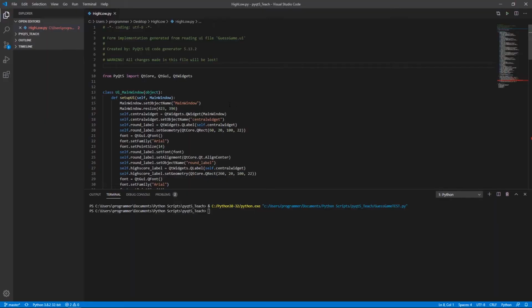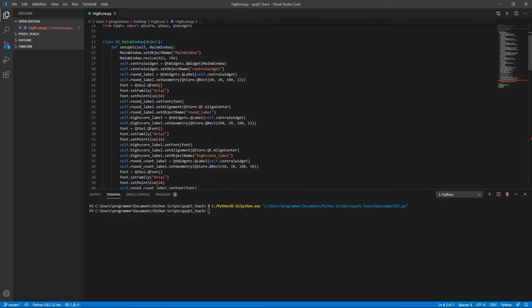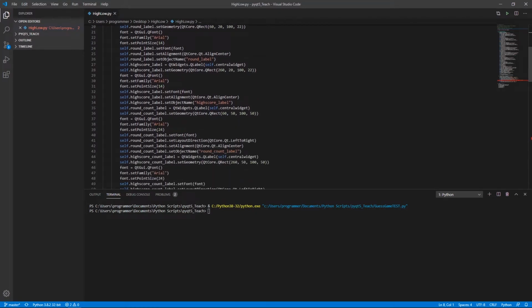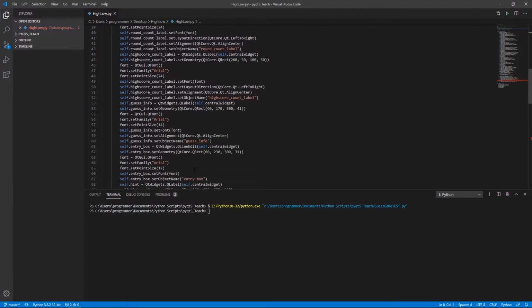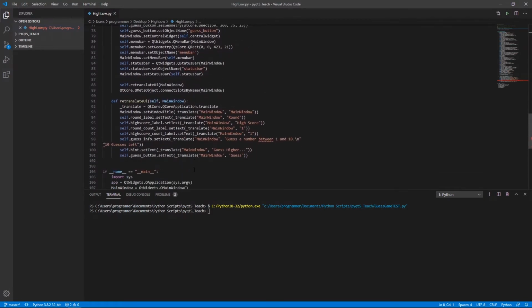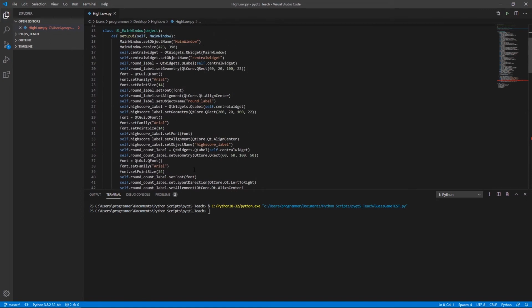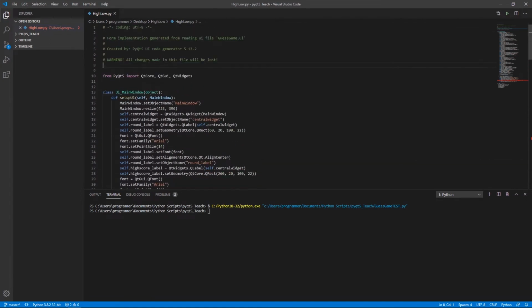Now again, like last time, I'm going to open this up in Visual Studio Code. And this is just my core file. You can see I have all my round label, my high score label, my font sizes. You can manually change this now if you want, or do whatever you would like. And you can see that it did create a class just like last time. And again, I'm going to skip over some of the class stuff. So if you don't understand classes or know how classes work, refer to this video above. You'll be able to figure out exactly what I'm doing here.